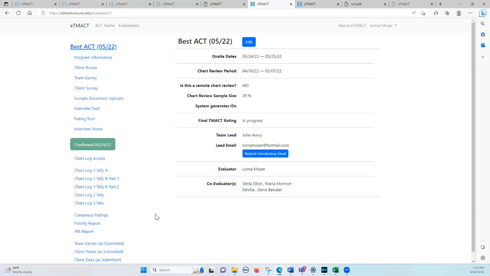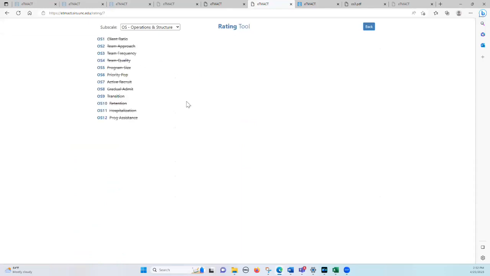All right, we're going to look at the rating tool. This will be the third video of 4 that looked at the rating tool. The first one looked at operations and structure. A second one looked at the core team and specialist team. This one's going to touch on items in core practices, evidence-based practices, and the person-centered planning practices.